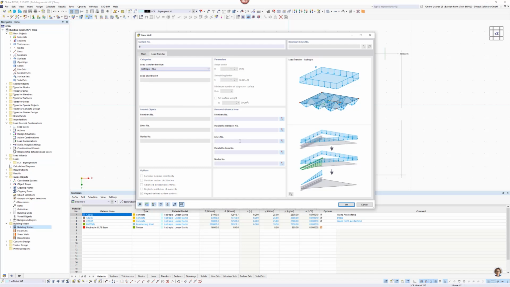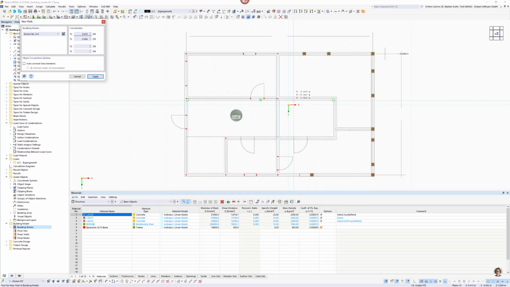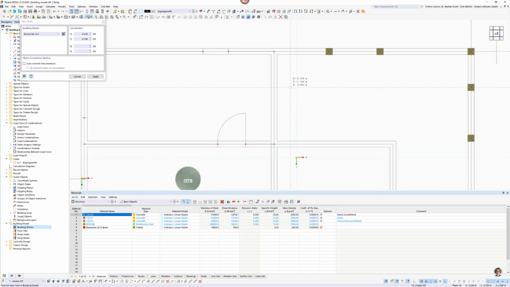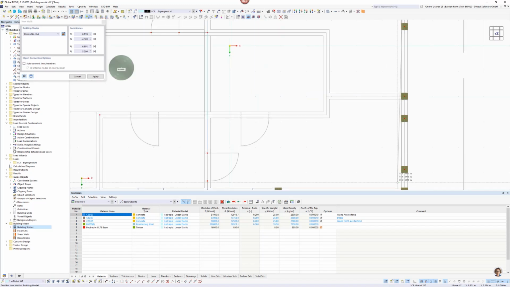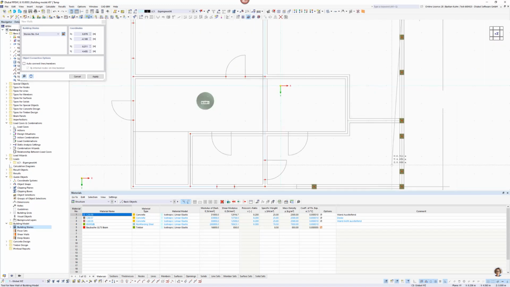I'm choosing the load transfer direction isotropic FVA. There is a special webinar that is explaining completely this load transfer stiffness type, to which I would like to refer now for further information. Okay, so the load transfer surface can be quite simple in here, from this edge to this edge and to the bottom edge.